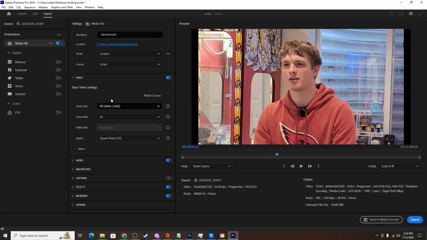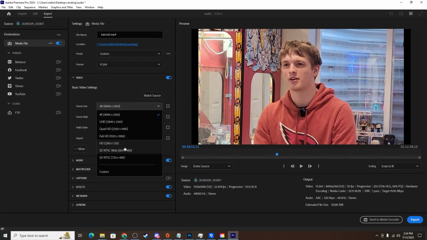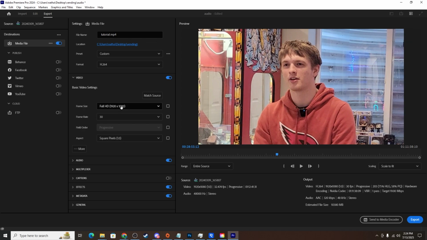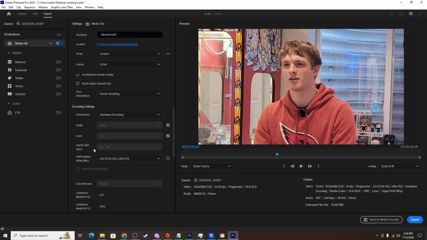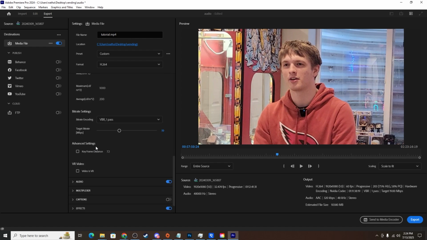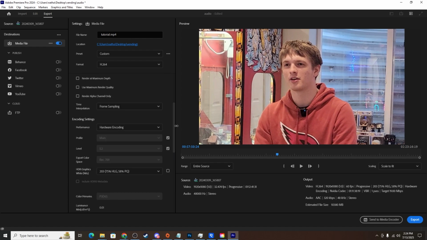You can click 4K. That's going to bring you 4K resolution. We'll just stay at full HD for now, which is 1920 by 1080. Same thing for frame rate. If your standard is 30, we can change that to 60. Then you can leave the aspect ratio at square pixels of 1. And then more, you don't have to mess with any of this stuff. You can leave that all the same.